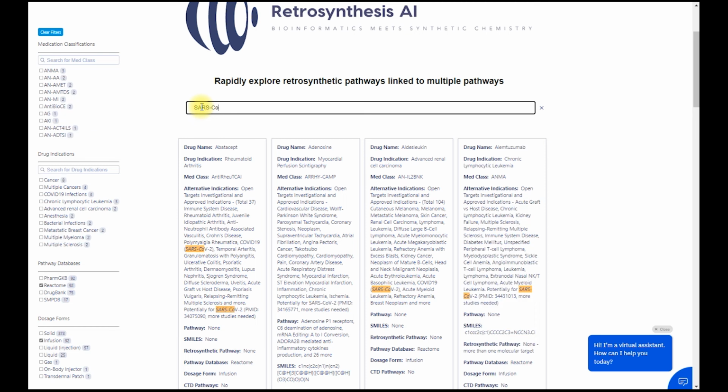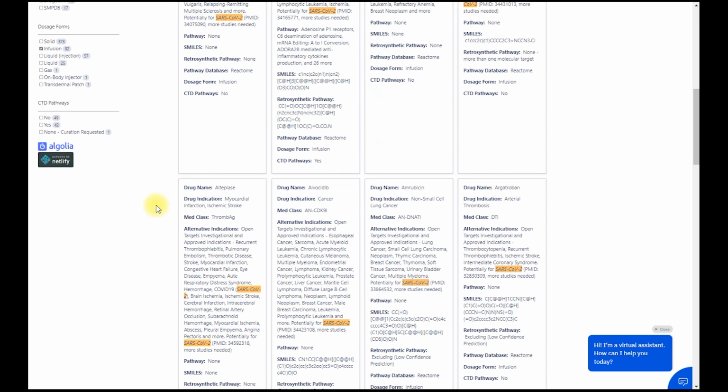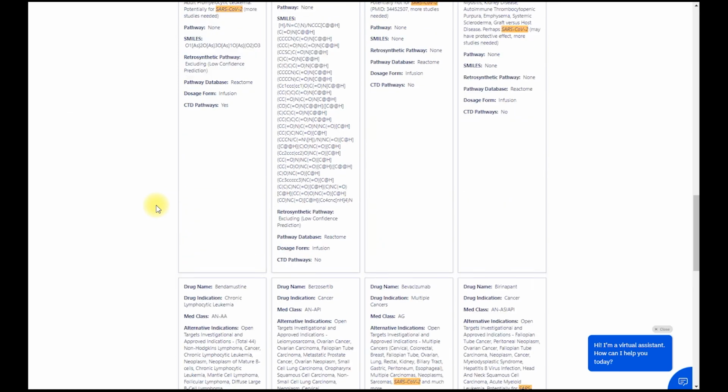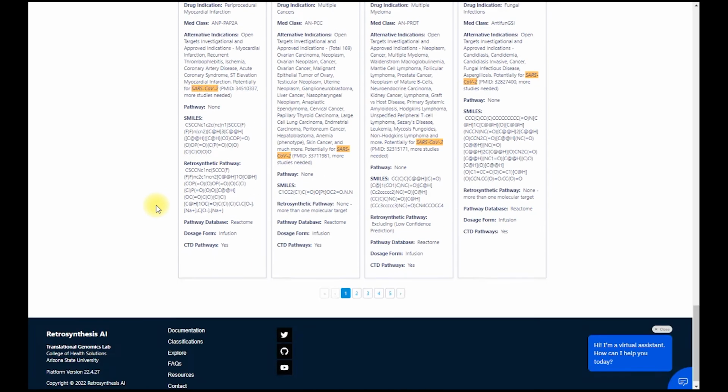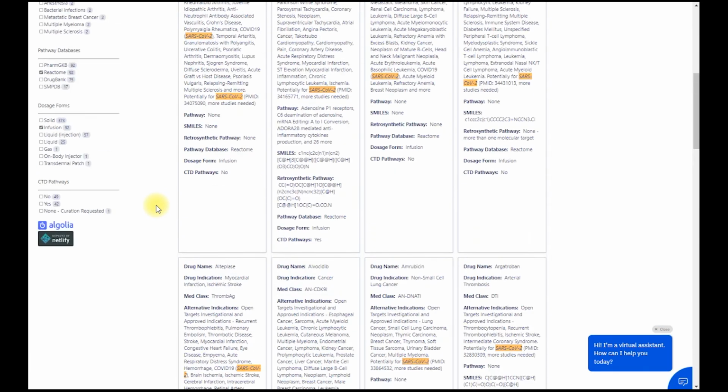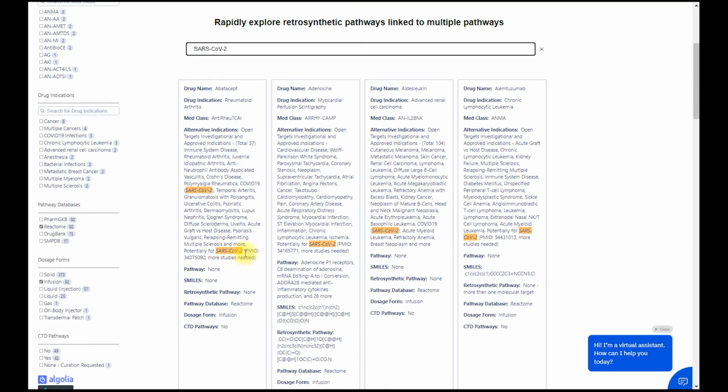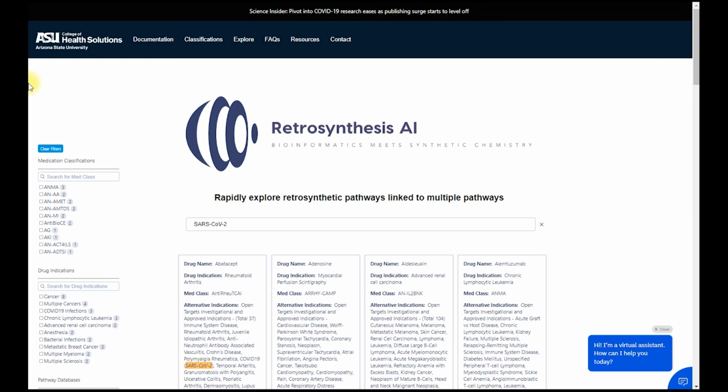So here we're looking at drugs that have been found in the literature to inhibit the SARS-CoV-2 virus. Here I list the PMID, so users can also find the article that backs up the claim that they can potentially inhibit the virus. Now let's switch over to the documentation.